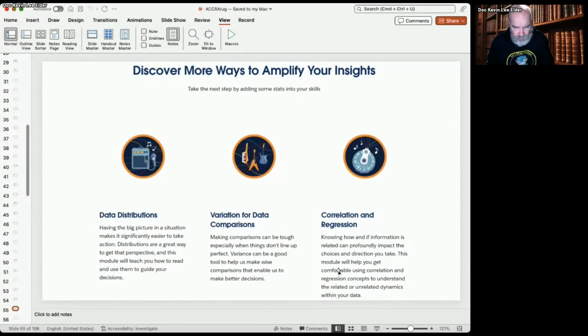But if you want to learn more about statistics, there's training on correlation and regression. You want to do good diagnostics, you've got to understand correlation and regression.